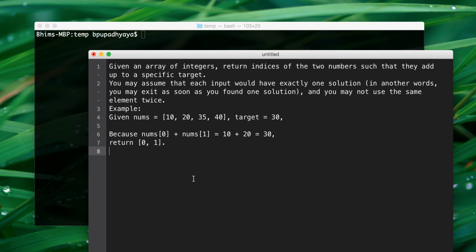Okay, here is the problem statement. Given an array of integers, return indices of two numbers such that they add up to a specific target. Okay, and then we have something here.